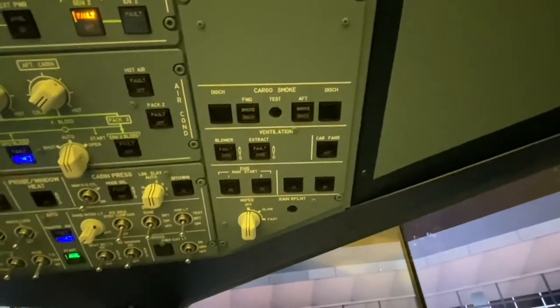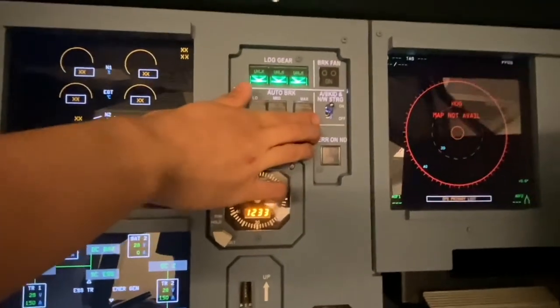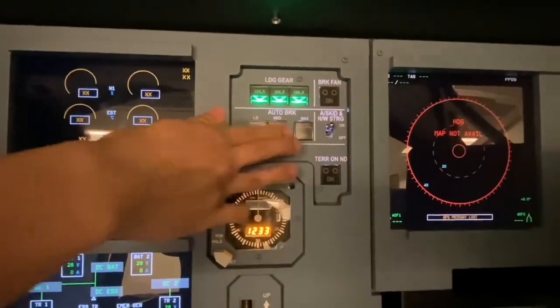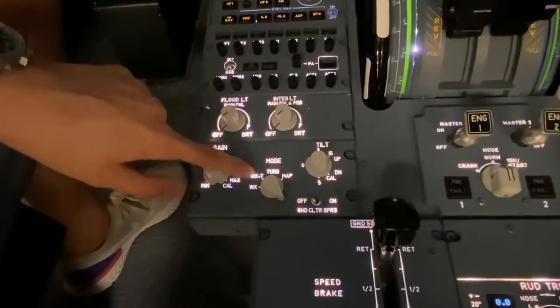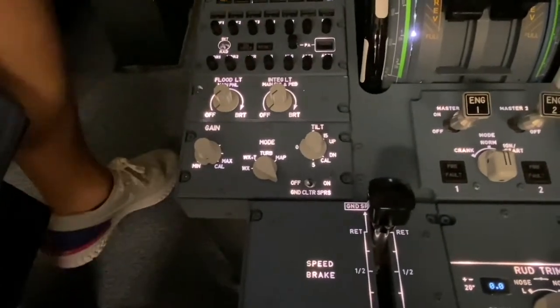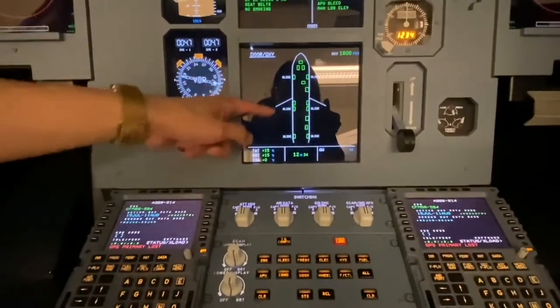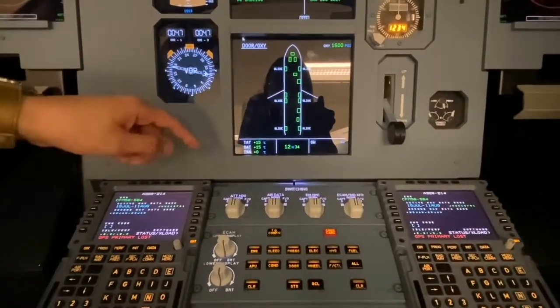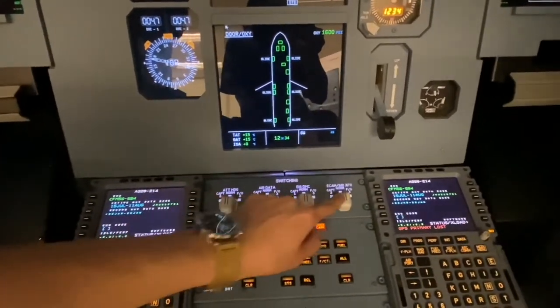Then we'll move to the center instrument panel. First of all, we'll check the clock is running and the anti-skid switch is on. Then we'll move to the weather radar selector, which is here. We will choose weather plus turbulence, which is WX plus T. Then we will check our EHEM door status by pressing the door button and see there are all green lights. And then we'll move to switching. All switching should be on the normal position.